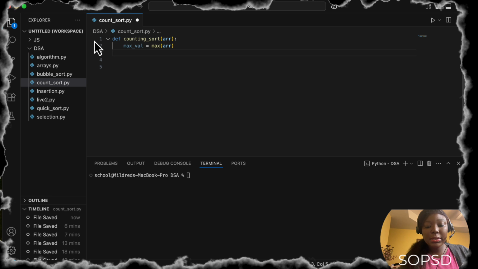We want to create a list called count, and we want to fill this list with zeros. The number of zeros we want should end at the last index position, which should be equal to the maximum item in the array. So it's going to be equal to max value plus 1. So we are going to multiply this by this to have that number of items.